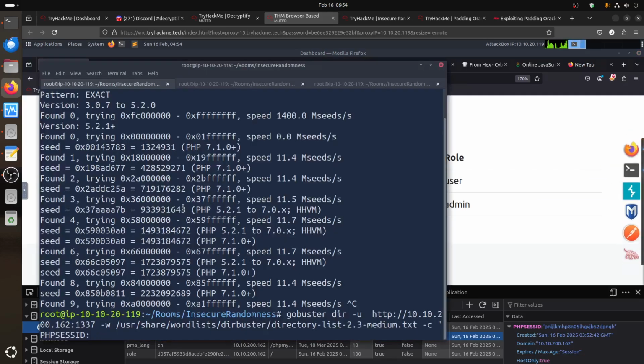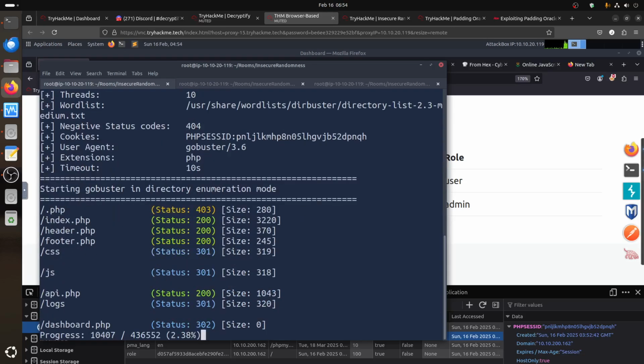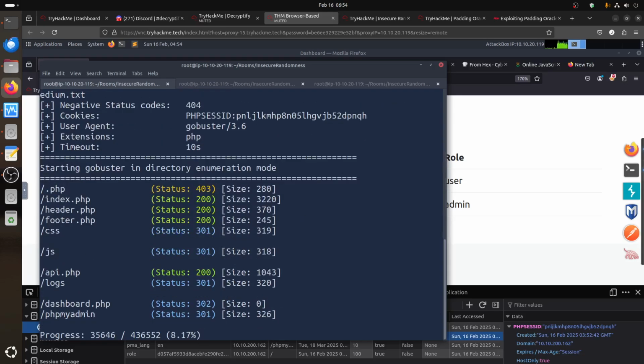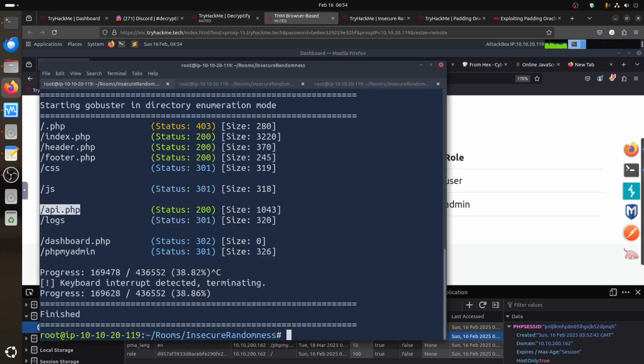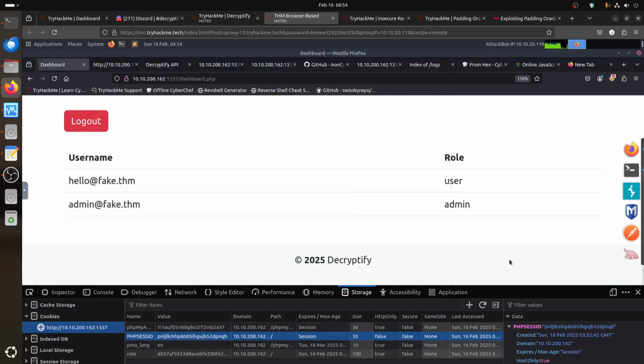So if I go now, because it's a PHP application, it's also interesting to say, how about giving me the PHP extension. Let's see if I can get something. We don't get anything special. We get the header, footer, PHP. That's a normal programming thing. So you have CSS, which we only know about. The API we know about. The logs, the dashboard PHP. So it's already not too many new things here.